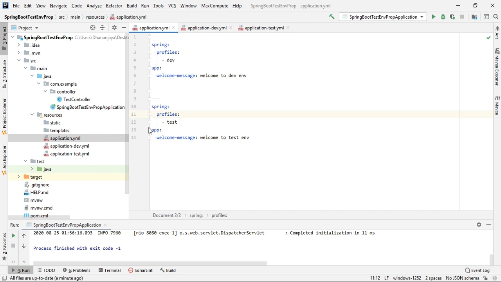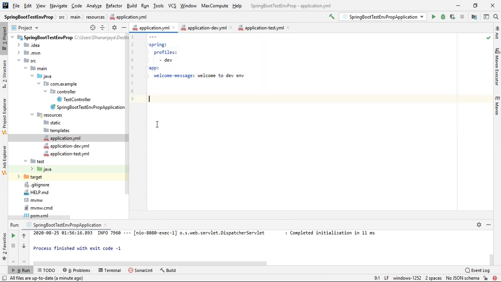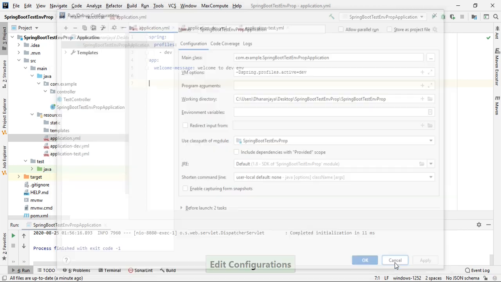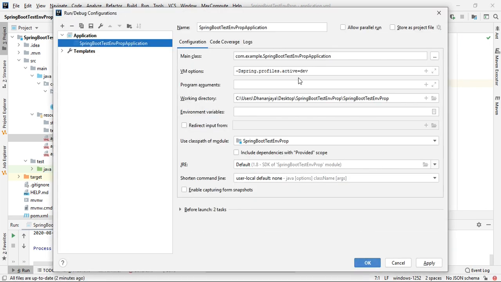So now we have three properties files. Let's delete this one. Or if you want to have some common one, by default it will point to the dev environment. If you are not giving any environment variable here, it will point to the dev environment. If you are passing any specific environment, then it will point to that specific environment. Okay, let's try with the test environment, because by default it is dev.